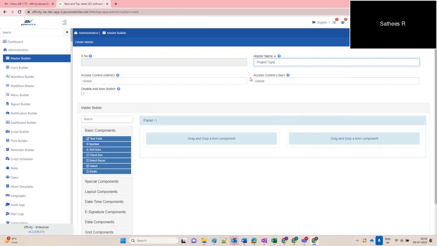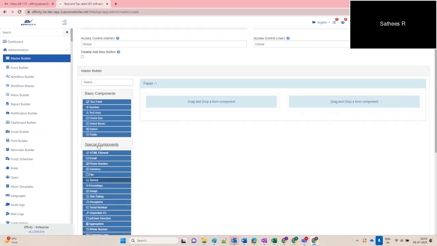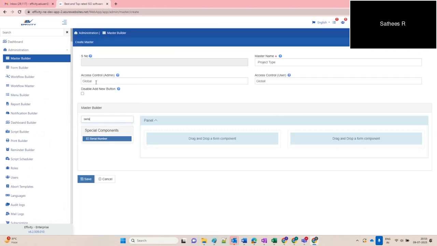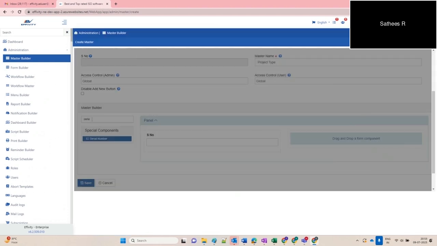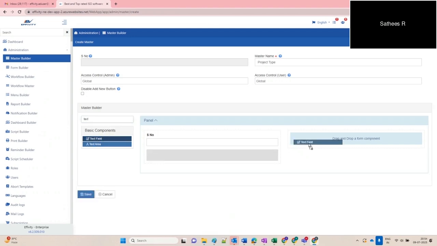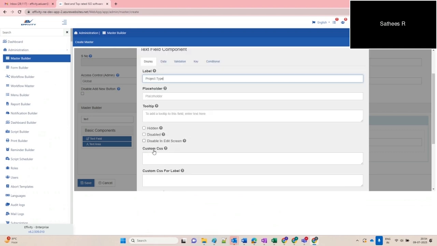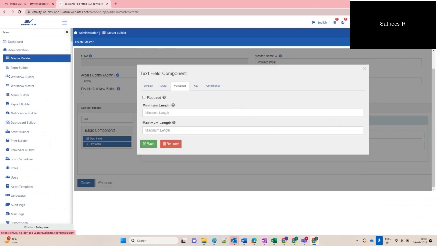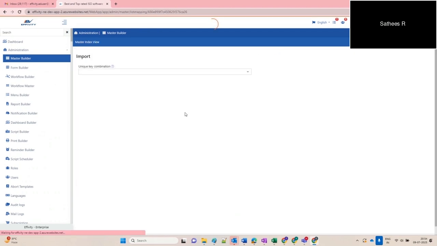Simple. And here you can simply include a serial number. So you can always use the search bar, which can be very handy for you. I have included a serial number, and now I'm going to include a simple text field stating that it is a project type. Okay. Now all I'm going to do is make it a mandatory field and save this project type master.